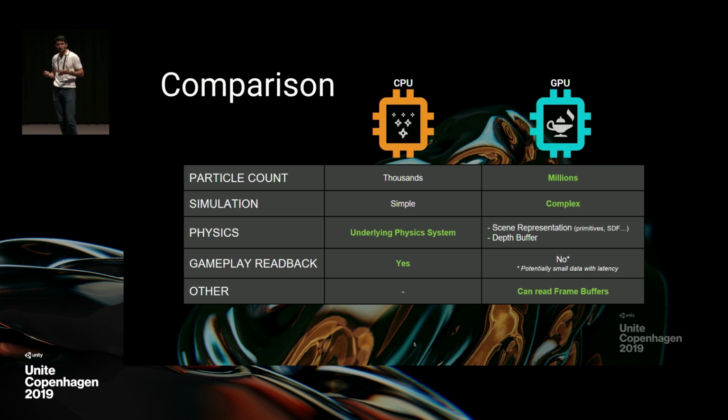The simulation itself is also more complex. As I mentioned, we're not talking just about a particle system. You can actually drive different simulations that go beyond that. So the VFX Graph allows you to really construct a lot more complicated effects.